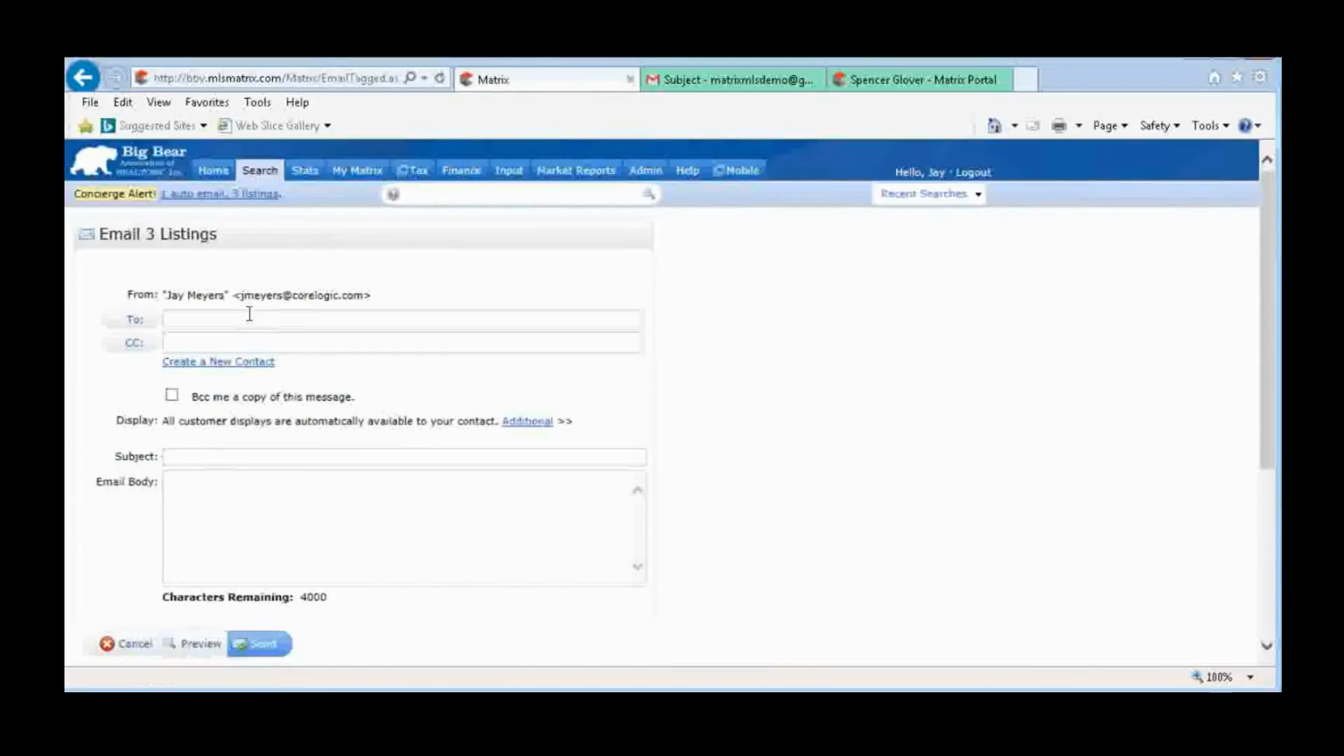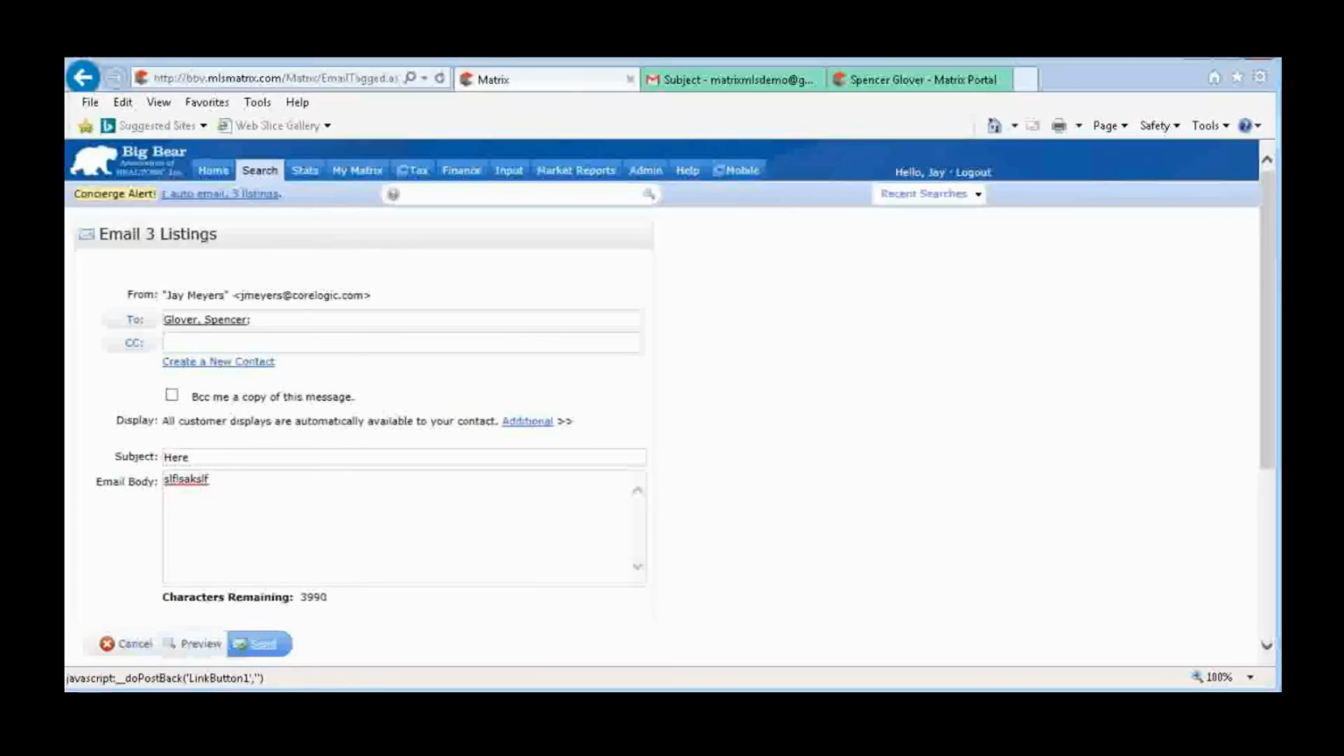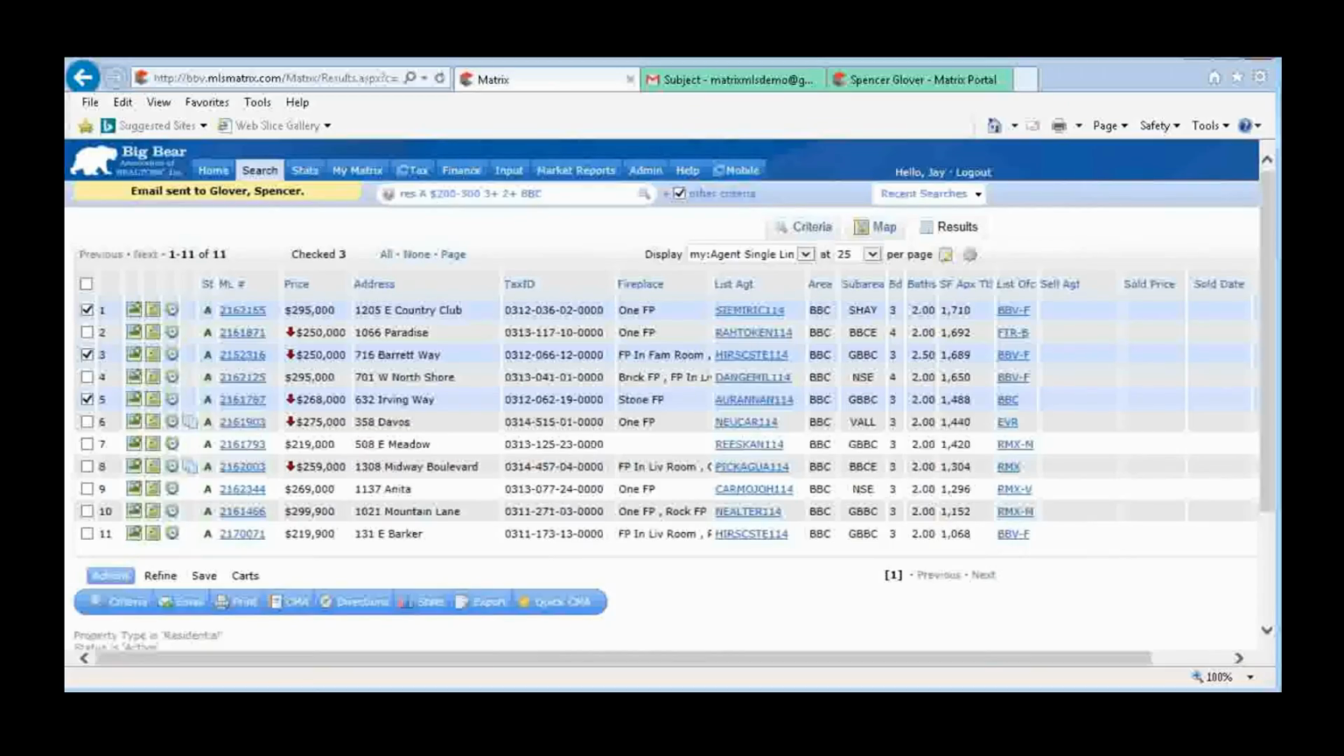So it's the same procedure. Who's it going to? Pick the person. Type in some kind of subject line. Type in something in the email signature. If you want to copy yourself, do that. And by the way, if this person is not a contact of yours, you can quickly add them as a contact by filling in their first name, their last name, and their email address or addresses separated with a comma, and you can make them a contact. Click send, and guess what? You just sent that email to that person using the email option, which then converts it to the client portal.